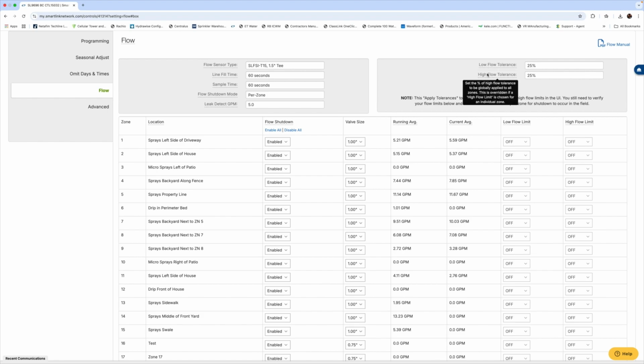Now, 25% of 5 gallons versus 25% of 13 gallons, obviously that's very different. And especially when you get in systems with larger flow rates like 70 gallons or more. I generally don't apply a percentage, but you are welcome to do so. And by default, those first two settings are 25%. But what I like to do is manually set my limits.